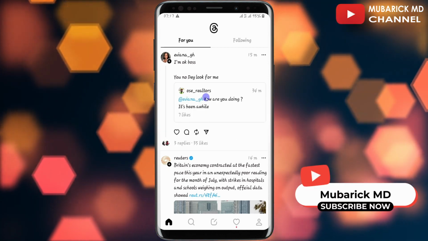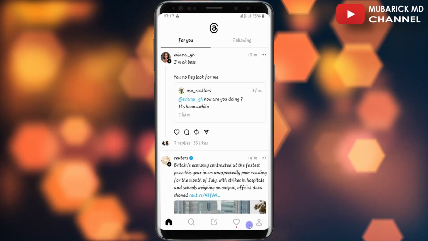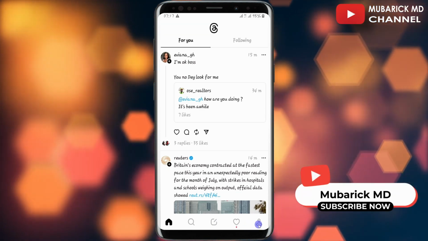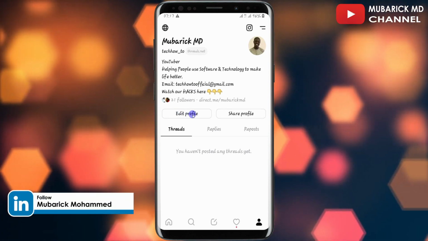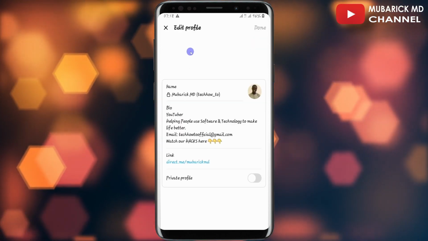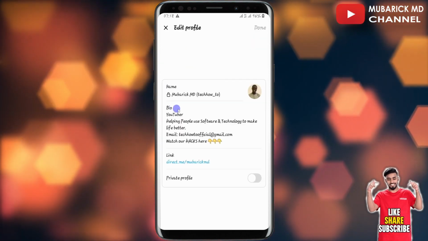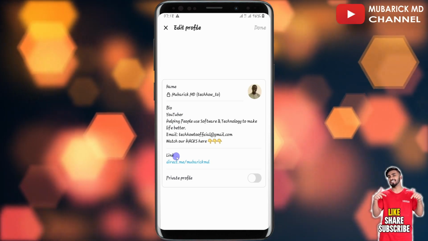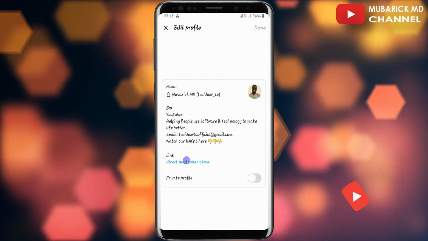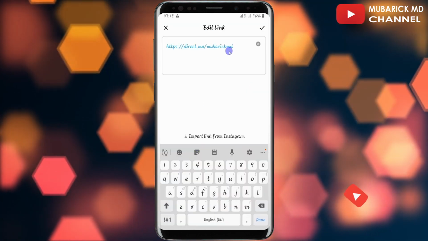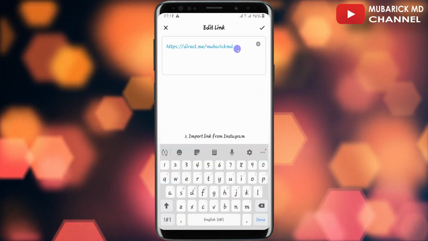On your Threads homepage, navigate to the bottom right corner where you see your profile icon and tap on it. On this interface, scroll down till you locate edit profile and tap on this. If you maneuver on this interface, you see name, bio and link. In our case, since we are interested in adding a link to our Threads account profile, we have to tap on this. Then we can proceed to add the custom link that we want to add.